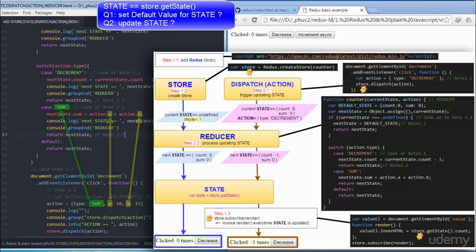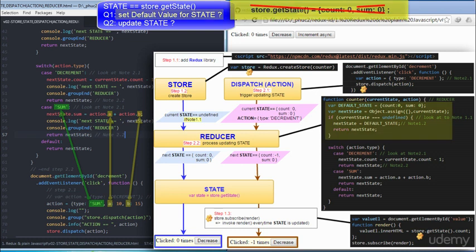Let me summarize the knowledge of Redux in this section. The most important features of Redux library are store, state, reducer, dispatch, and action. The render method uses information from state to display on the browser. For example, the count property of state is attached into an HTML element to show value 0 on the browser here. We are not allowed to set value for state directly. Instead, we set the default value for state here.